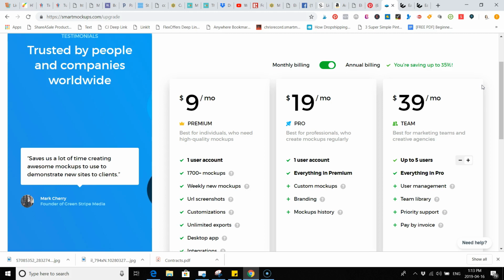And let me put it to you this way. I'm going to show you ways that you can start a business for less than $100 a month. So let's carry on. The other package is $19 a month. That's your pro package. So you get everything that's in the premium, plus you can do your own custom mock-ups and branding. And you also get the history of everything that you've done.